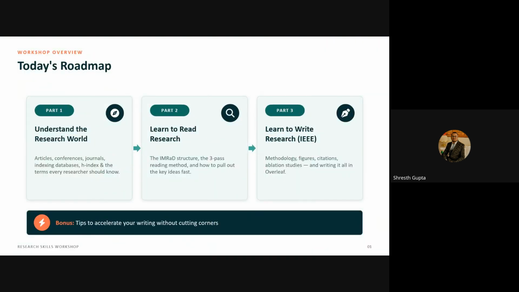So this is today's roadmap for this workshop: understand the research world, learn to read research, and learn to write research. So three parts are there for this workshop, right?